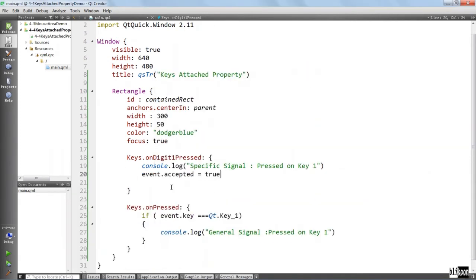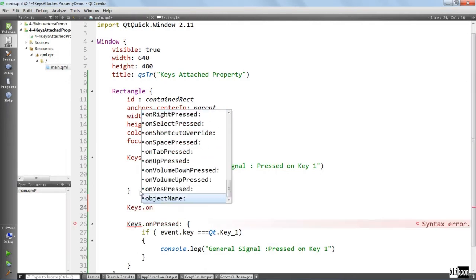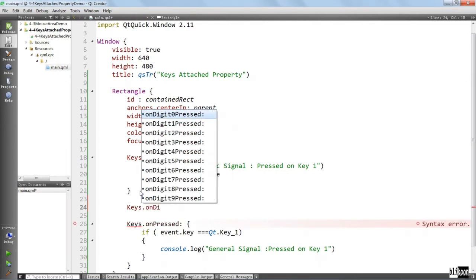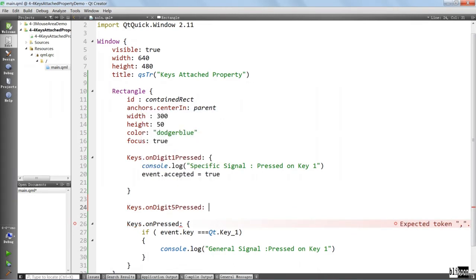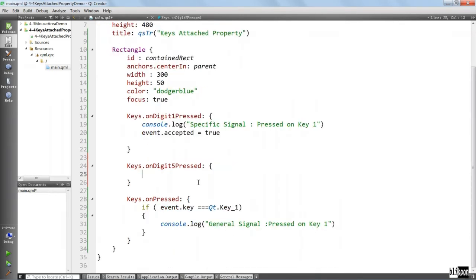Another thing I want you to see is how to work with modifiers. How do you know if the user pressed your key while pressing, for example, the control key, the shift key, and things like that? Let's add another key handler. And we want to capture the handler for the key 5. Okay, we want to detect if the user pressed the key number 5 while pressing down the control modifier.